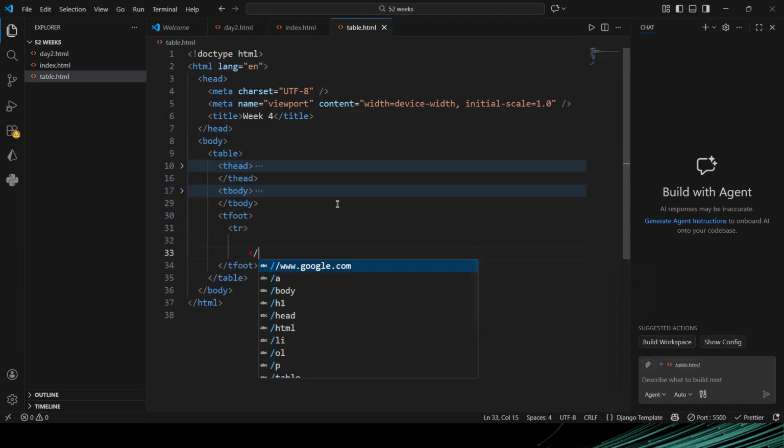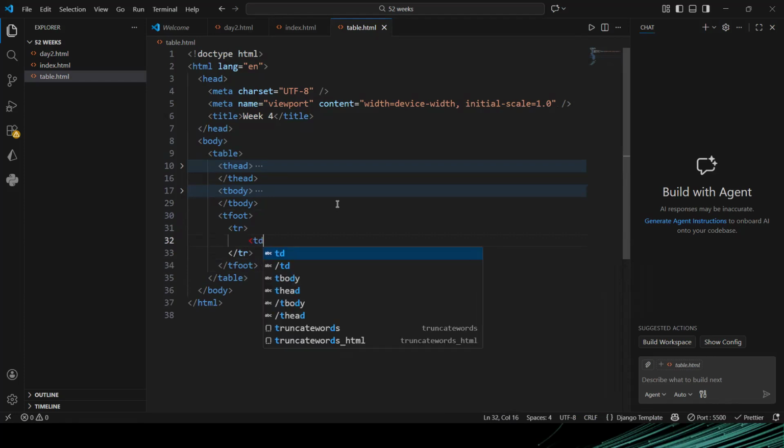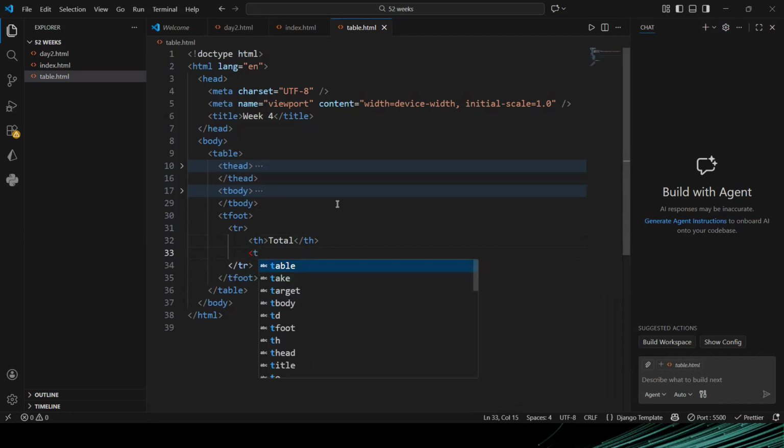TR like this. And then we could have maybe TD. We could even have TH here, and then we'll call it total so that it will be in bold. Then we will now have a TD. We can say the total is like this. Okay, so if I save this now, nothing changes, all right?